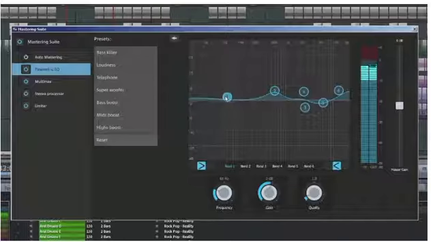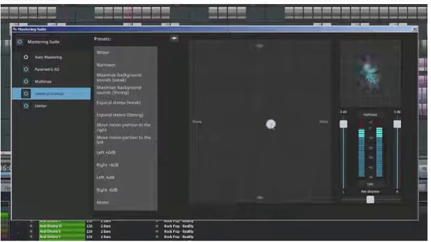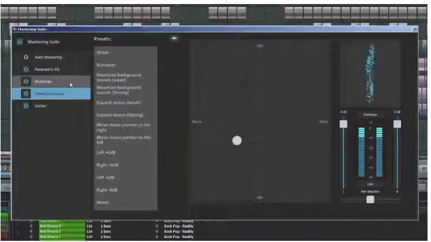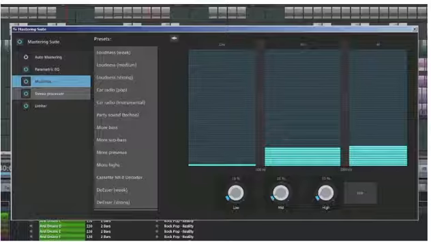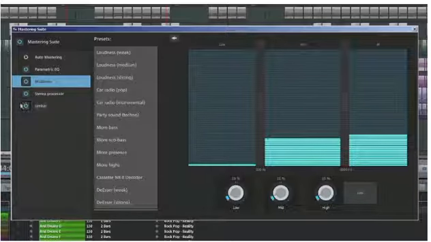a stereo enhancer to optimize the stereo image, and a multi-max, multi-band maximizer and compressor for a loud and powerful sound. The limiter prevents unwanted clipping and digital distortion.